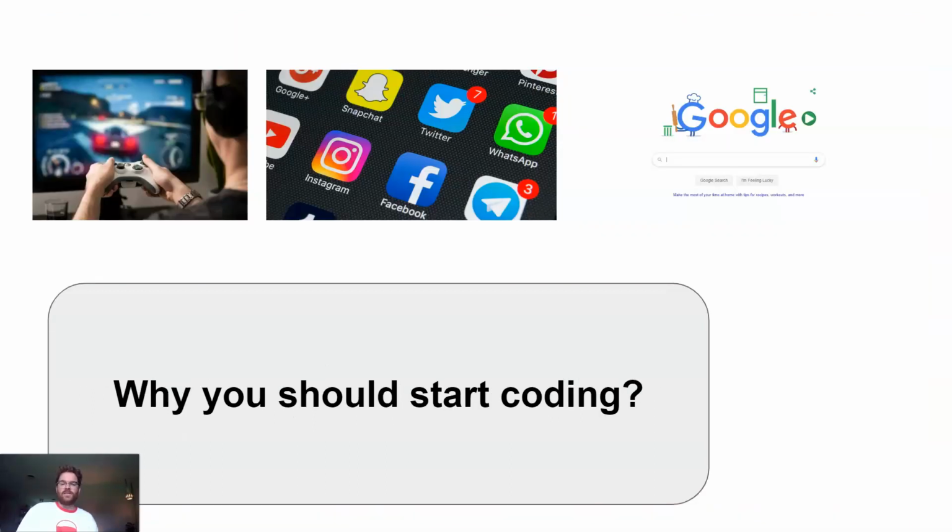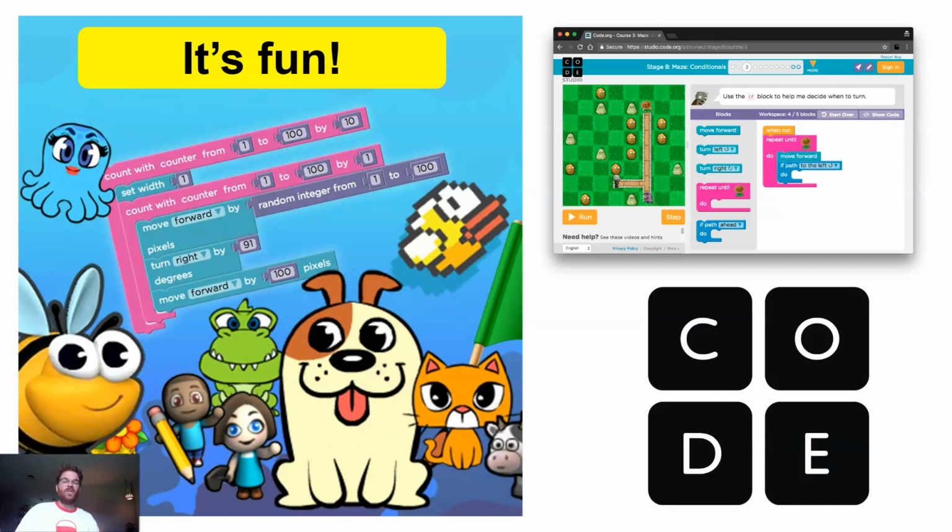Why should you want to start coding? There are many reasons to give coding a shot. First of all, the computers and phones that you might use, the video games you play, or even the places like Google where you find information, are all run on code. You could help make these types of things when you grow up if you know how to code. Also, it's just really fun.